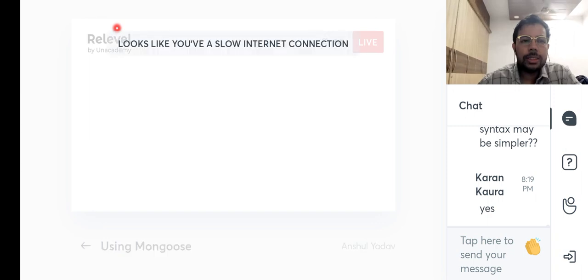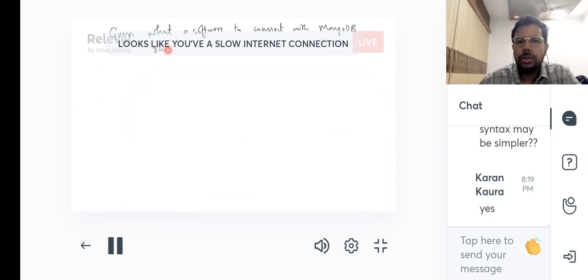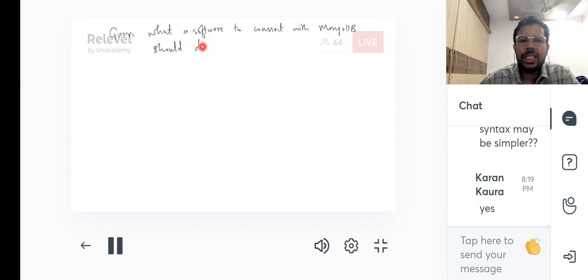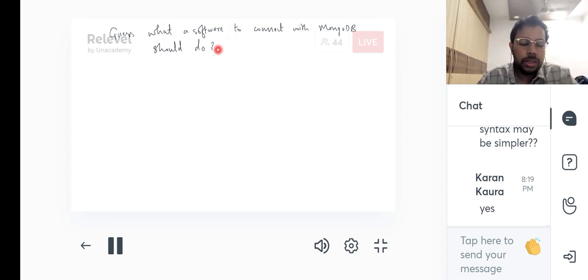what a software that connects with MongoDB should do. And that is probably what the people who have written these software, who are very smart people, did. So you can just trust that whatever is the most commonsensical way of creating this software, they would have used the most commonsensical way.